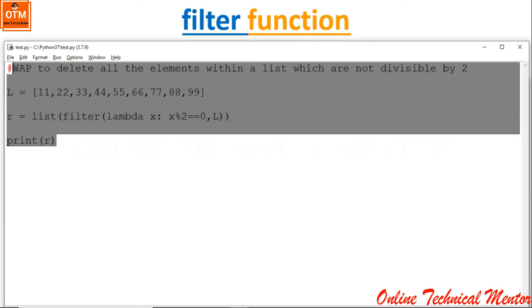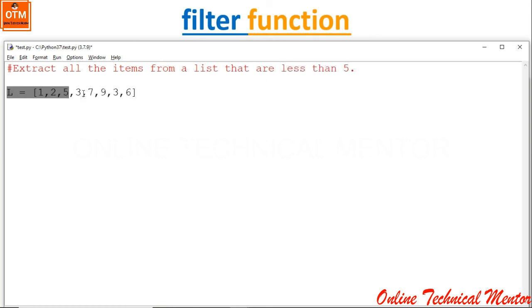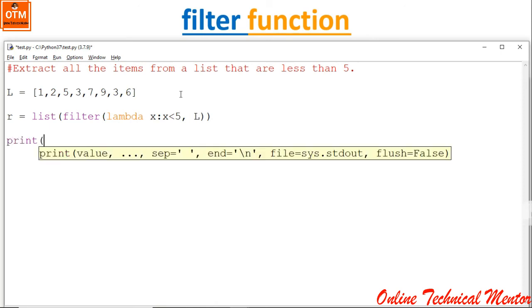Let me show you another example. Suppose we want to extract all the items from a list that are less than 5. So initially let's take this list as our reference. Now R equal to, within the list, let's write the filter function, and within the filter function, here is my lambda function. So lambda x such that x less than 5, comma L, and at last print R.